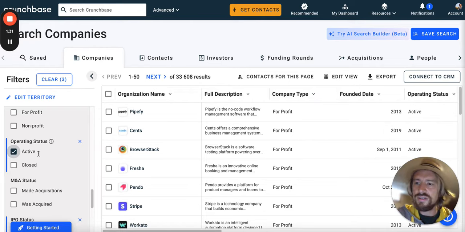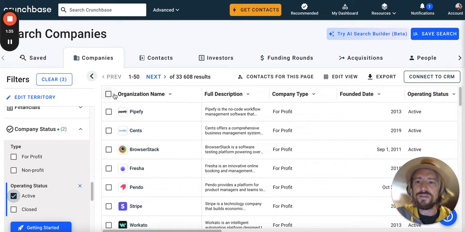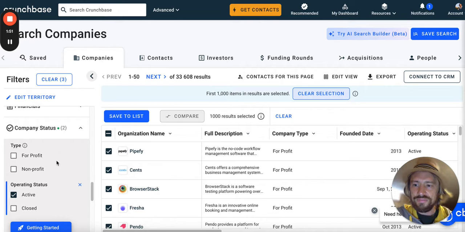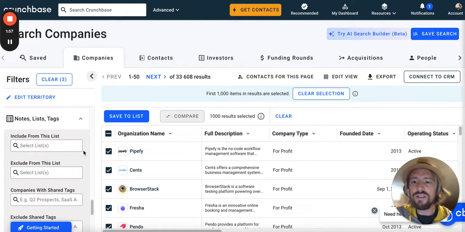However you want to do this is fine, but here is where we run into our first problem, and that is if we try to export these, we can select 1,000 results, but we cannot export more than that. So one thing that we could do is select the first 1,000 results, save those results to a list, and then come down into these lists. So you could export those first 1,000 and then exclude the list that you just built.